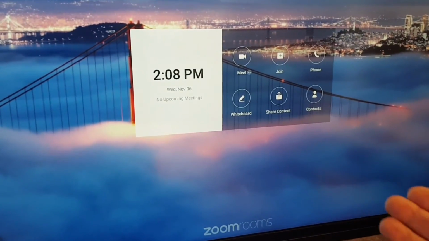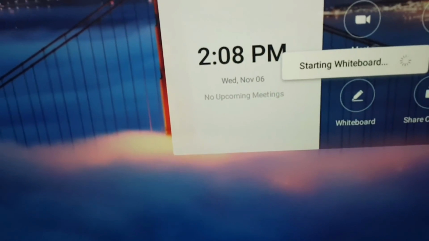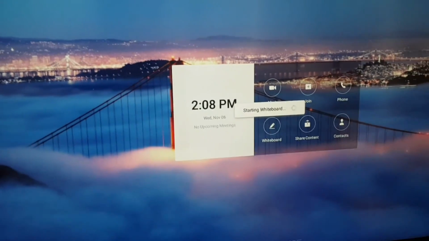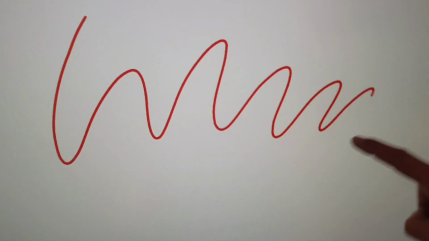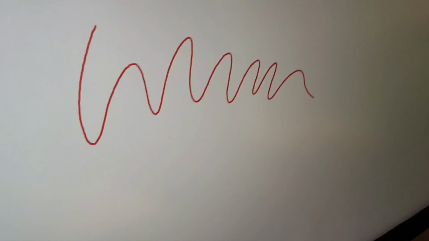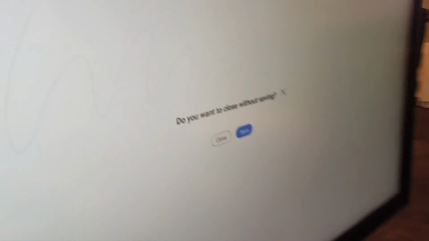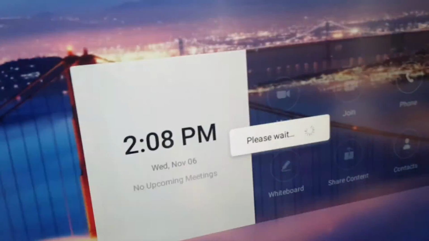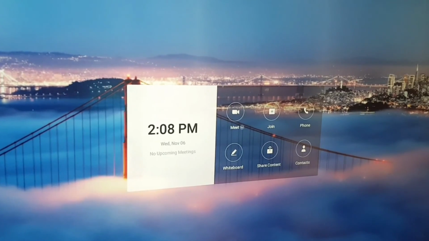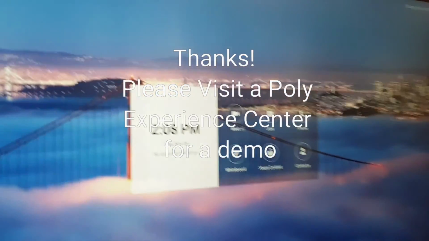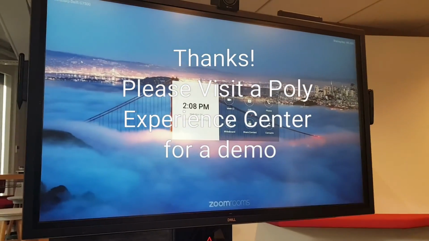So also you can use, for example, the whiteboard function, and you can grab a pen and just do some whiteboarding. So in case you have a presentation and you want to do some whiteboarding here, that is no problem. So you can choose and save it, or you can just close it. All functions are available also through touchscreen, so you can use them both ways.